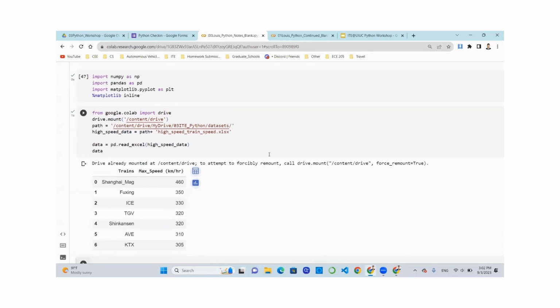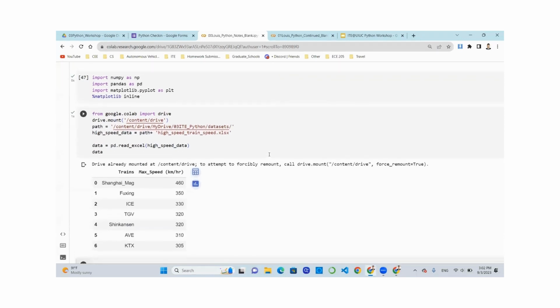There we go. I know I went a little fast here, but if you need some time to copy this code, feel free to interrupt. It's fine. Are we all good? Okay.